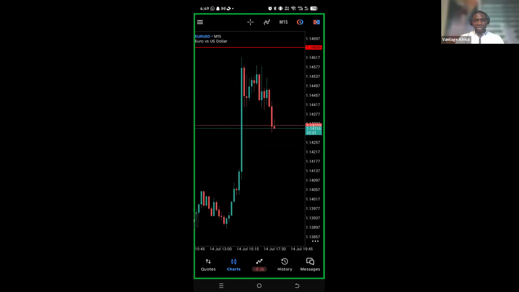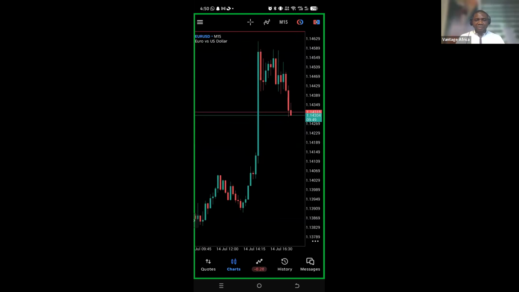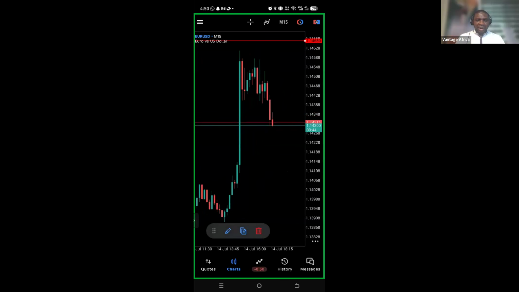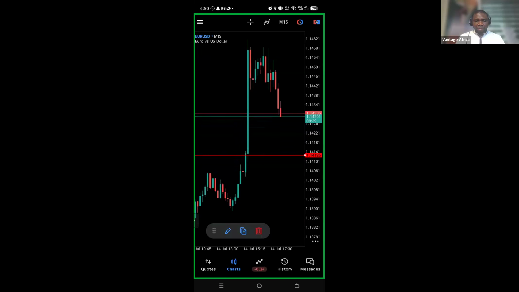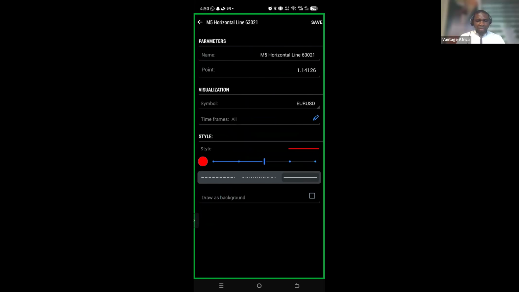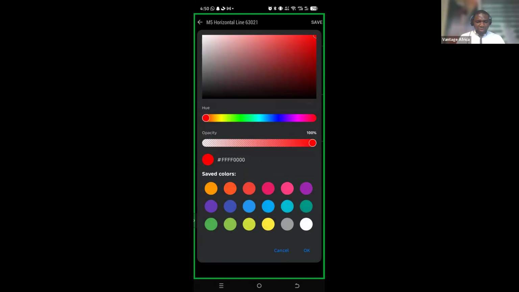1.14323. It's changing, of course, because price is moving, but that is the current market price. So we are expecting price to continue to sell. But as much as we're expecting price to continue to sell, we think that price should come down to 1.14. Hold on, let me change this color so that we will be able to see what I'm showing.